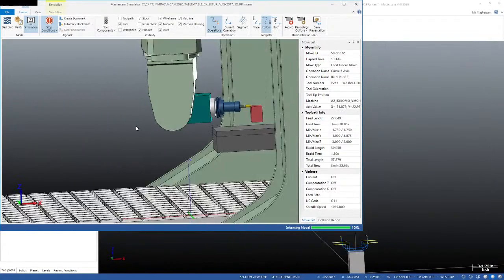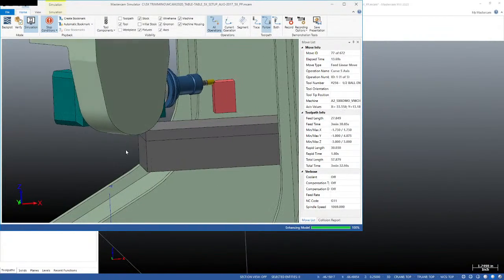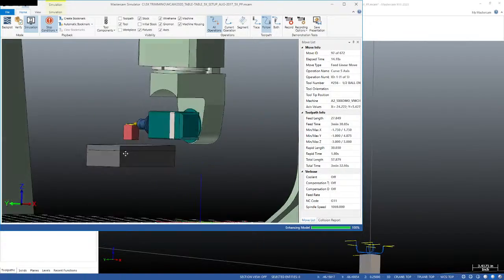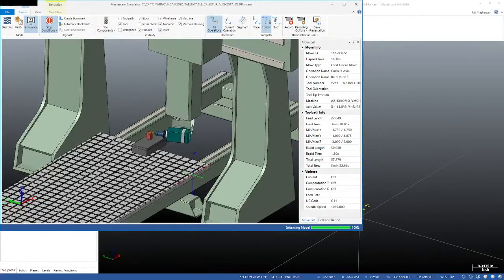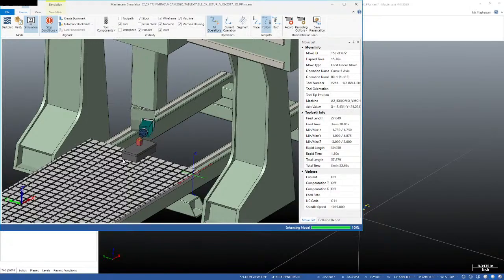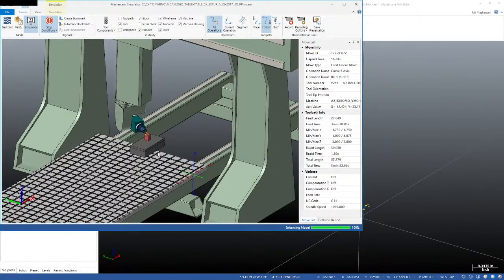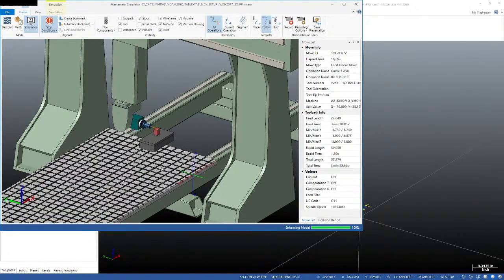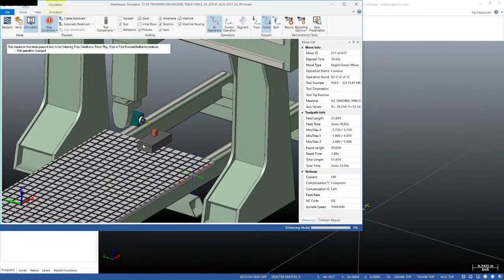And now you can see my head is swinging all the way around the part. And this is a gantry table system, so X is actually moving on this particular router. The head is Y, Z, C, and then B, and the table moves in X.